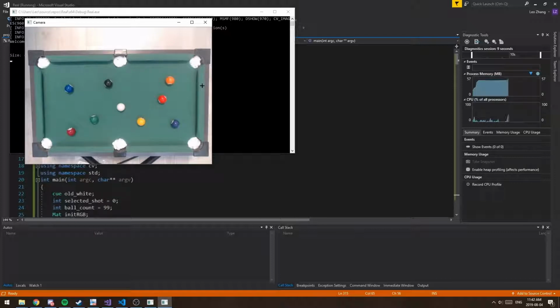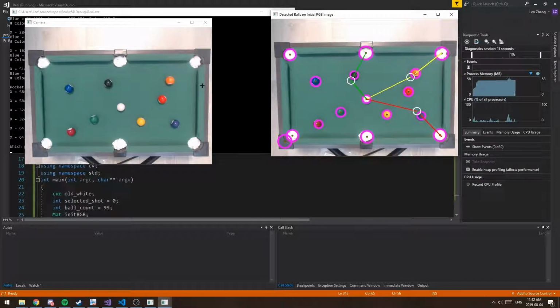I'm going to take the picture. And as you can see, the game will recommend you 3 shots. Those 3 shots will be what the game believes to be the easiest 3 shots. So how does the game determine the difficulty? Well, it's a combination of distance and angle.